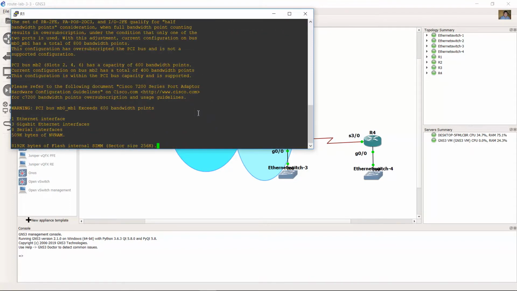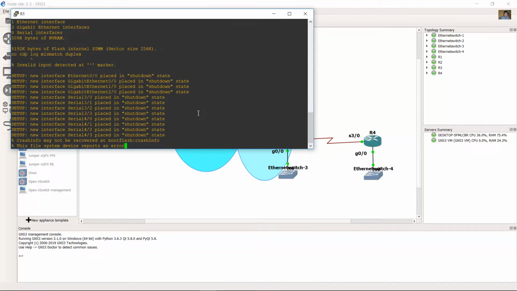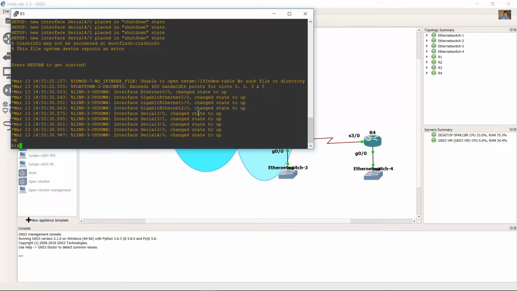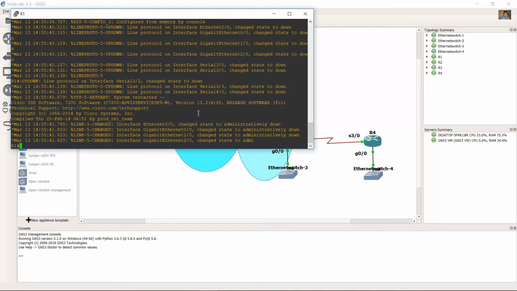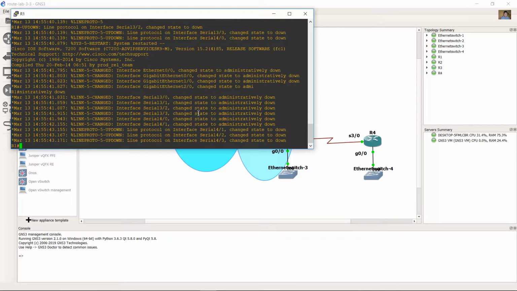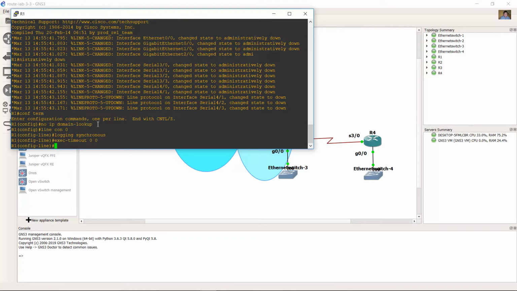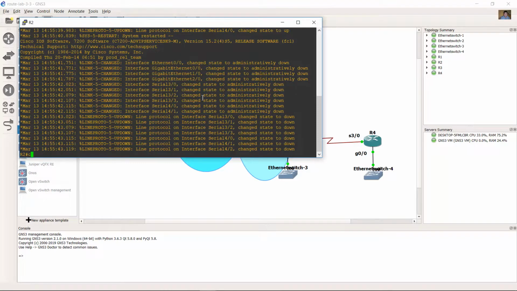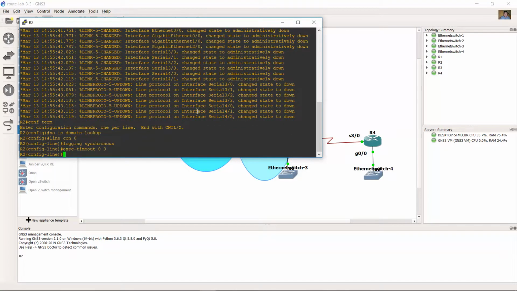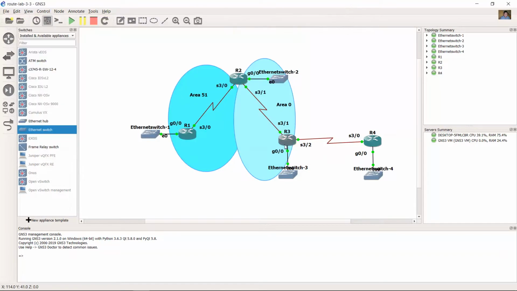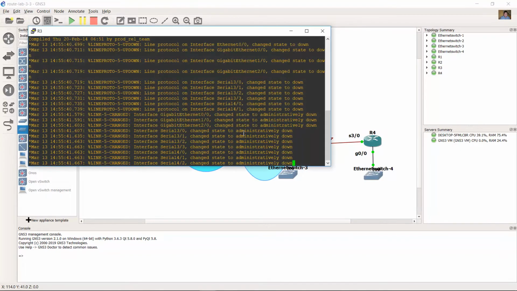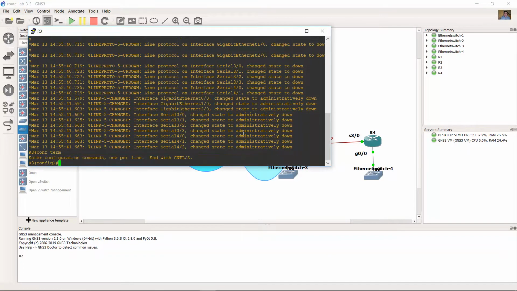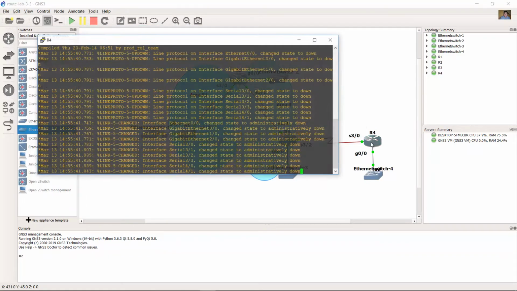R1. Configure terminal. Right click to paste. R2. Configure terminal. Right click to paste. R3. R4.